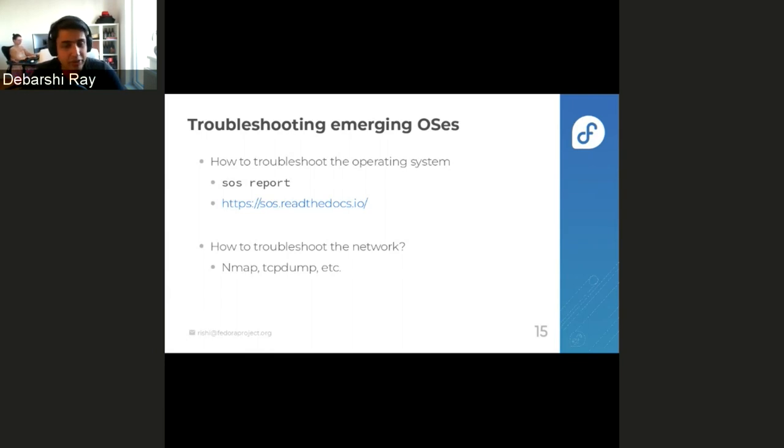Because none of these things are going to be part of the core operating system, especially if the core operating system is something like CoreOS, which is designed to be minimal. Such OSs are not going to come with these extra tools. So how do you figure out why something is not working?